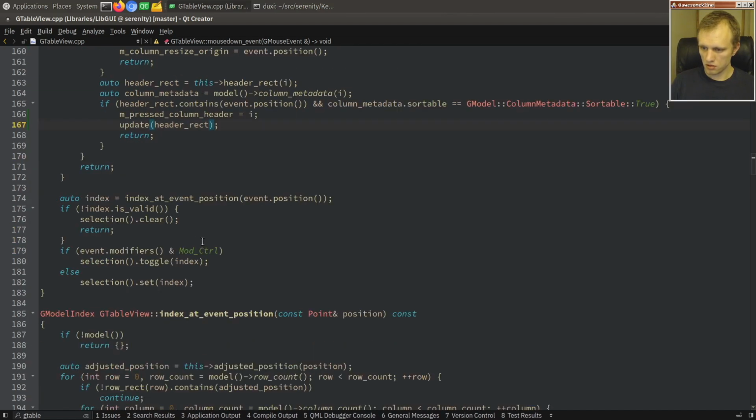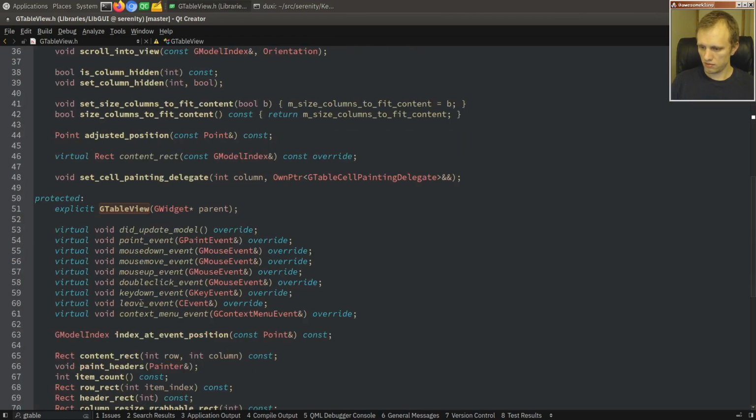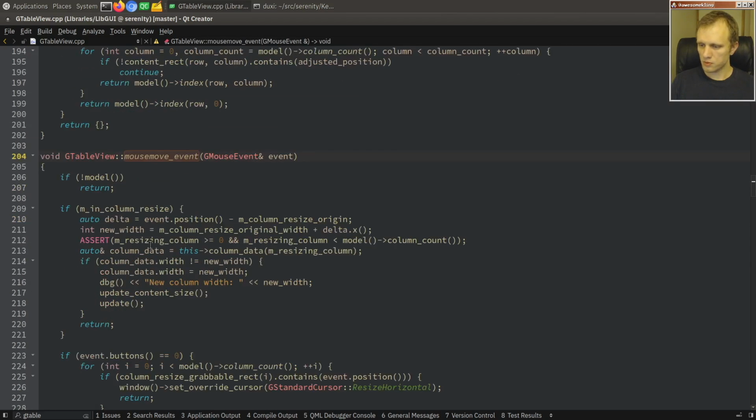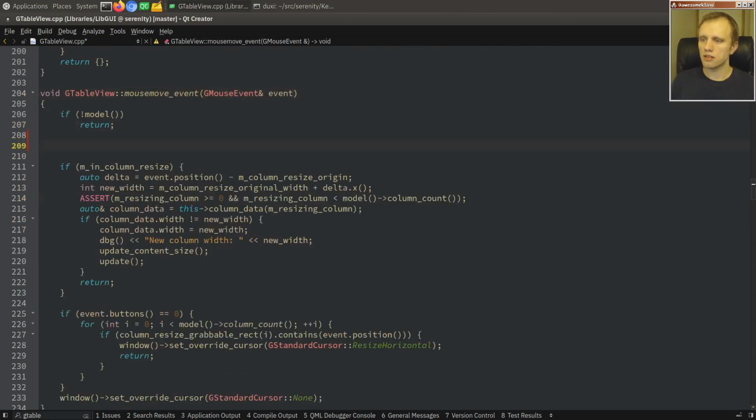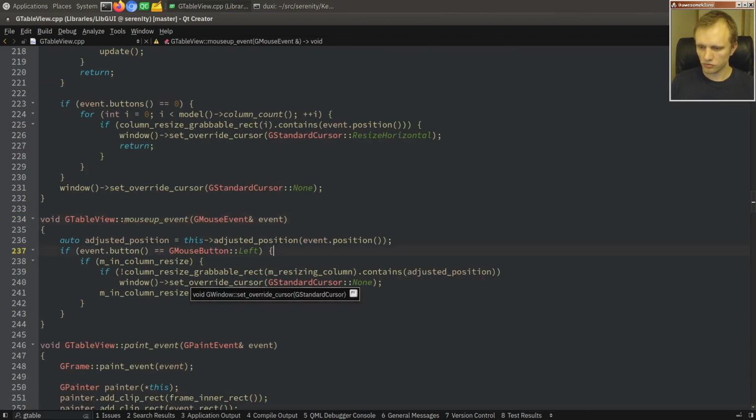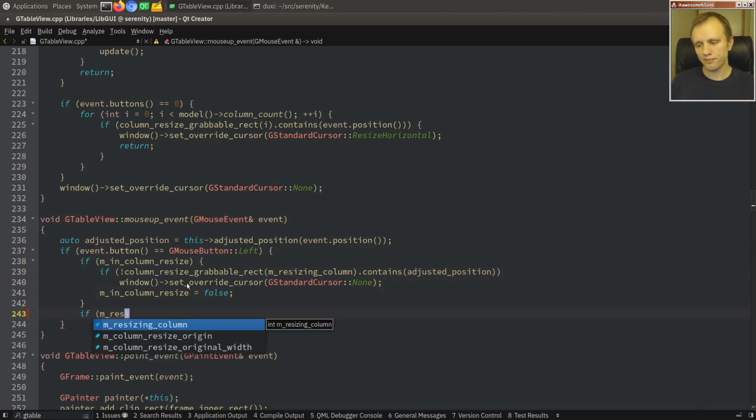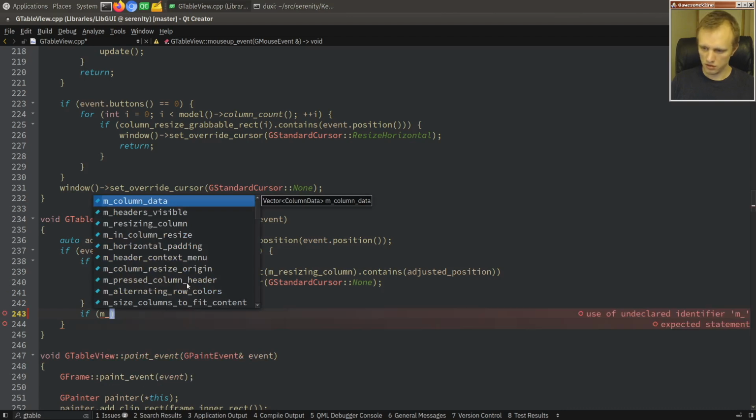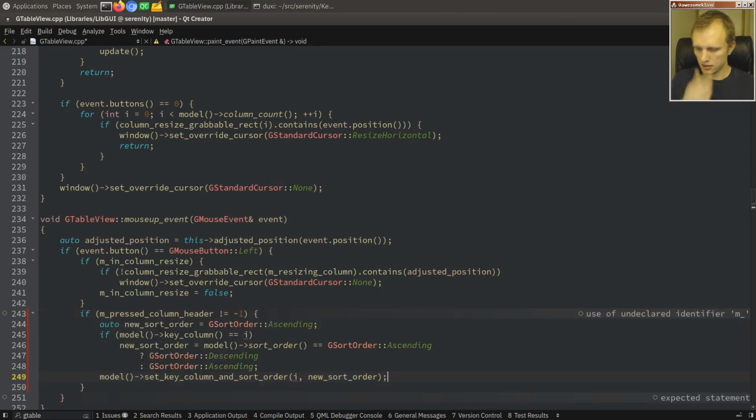And then, do we have a mouse up event at all? We have mouse move and mouse up. Okay, all right. So here we can say, let's go to mouse up first actually. If we were in column resize, then we stop being in column resize. And then if we were, what was it called? Pressed column header. It's not -1, then we do this.